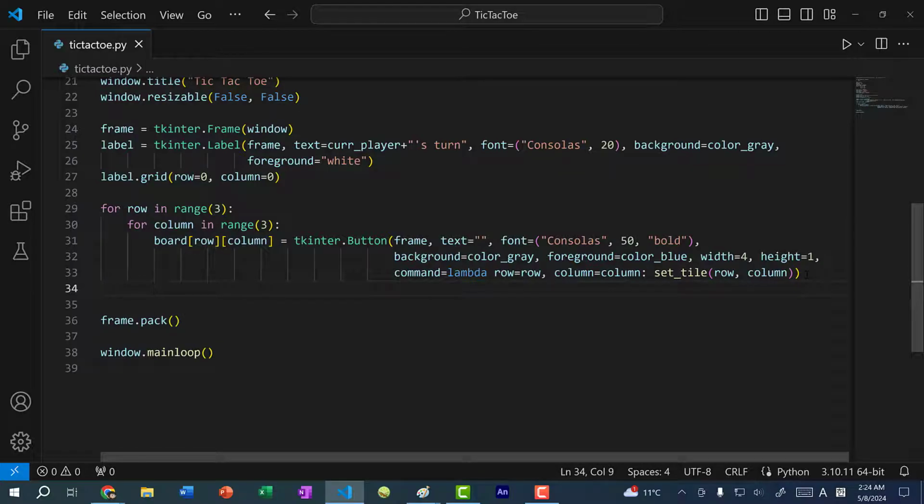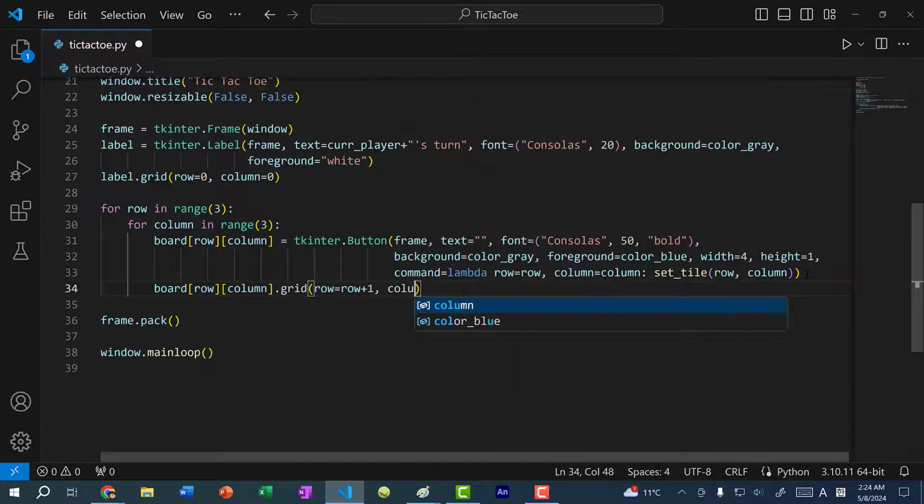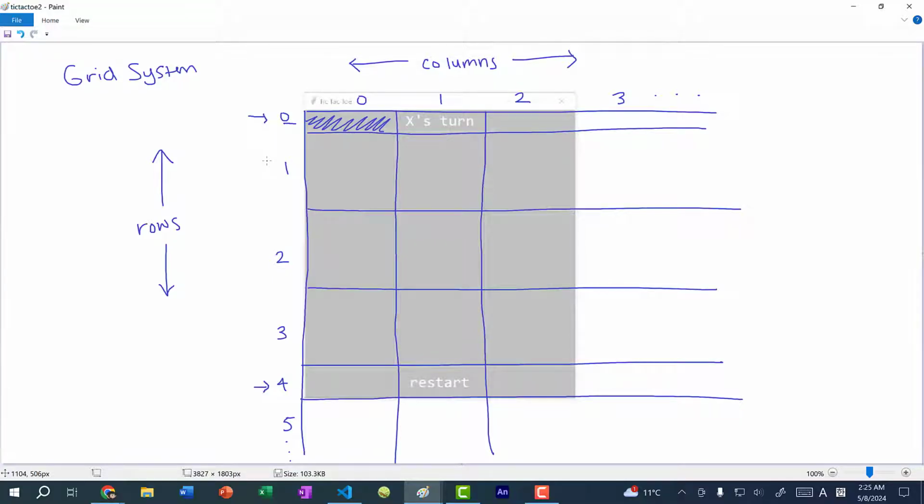All right, so we have our buttons and they're added to the frame. We need to organize them in our grid. So for each button, I'm going to do board[row][column].grid, and I'm going to set row equal to row plus 1, and column is going to be column. And the reason why I'm doing row plus 1 is because index starts at 0, but at row 0, we have the label. So I'm basically shifting everything down by 1. So again, at index 0, we have this label. So instead of doing indices 0, 1, 2, we're going to do 1, 2, 3 for these buttons.